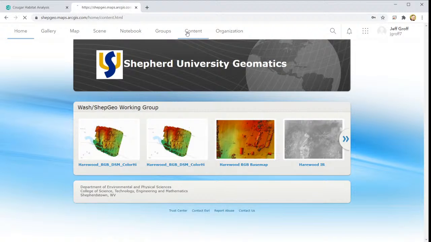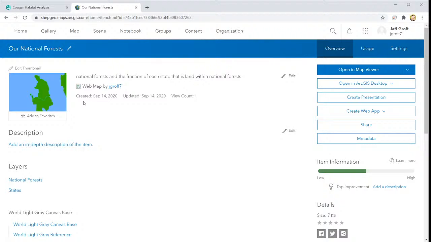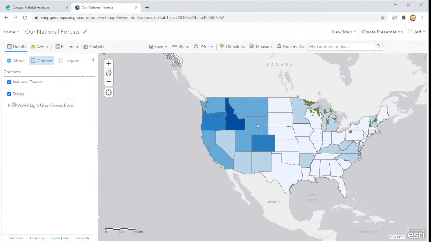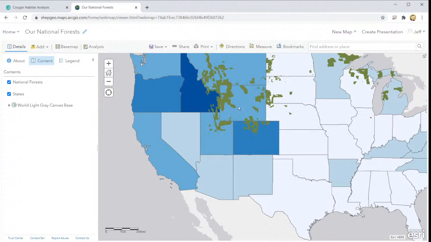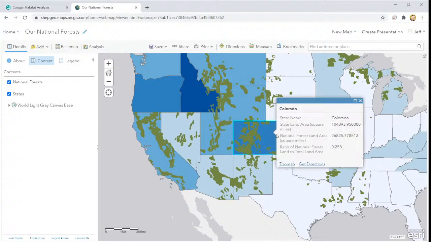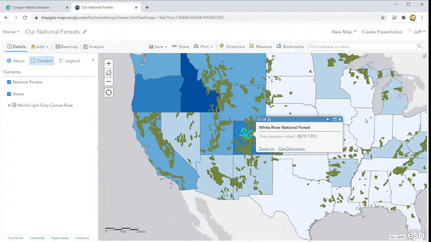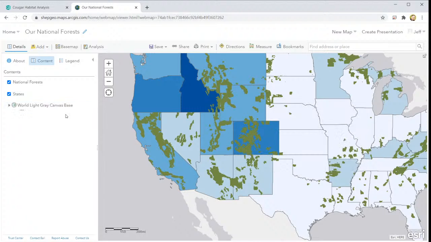So go to my content. The map I just posted should be there. There it is, our national forest. And let's open it up in the map viewer. And there it is. Well, there's part of it. Oh, there we go. Okay, it's just taking a while to load. It's a big data set with a lot of detail. But you'll notice that even the parameters that I wanted for my pop-up windows have stuck from ArcGIS Pro to when I exported here. It's showing the way I wanted it to show.